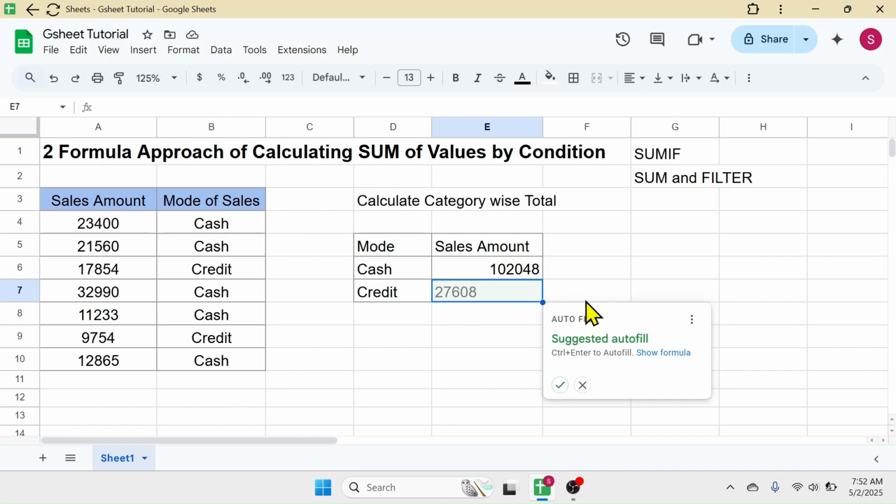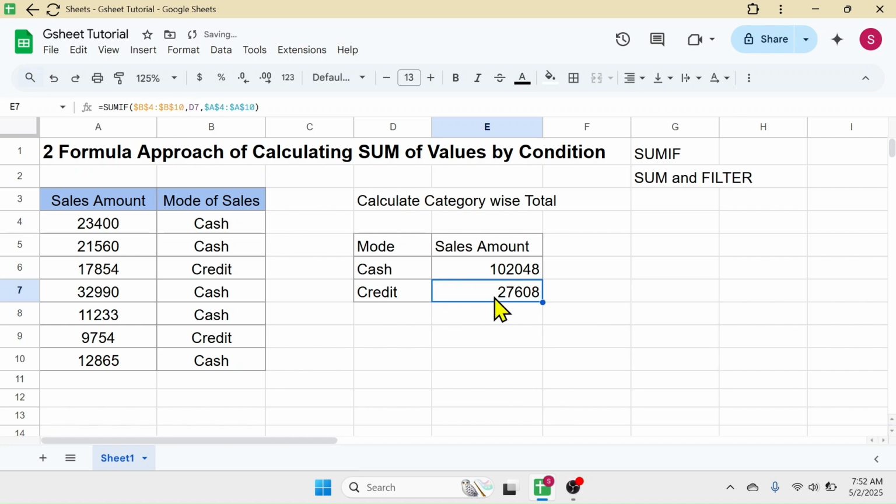And here it is suggesting to autofill the formula. So simply click on the tick mark so that it will fill down. And here you see the sales amount category wise is calculated.